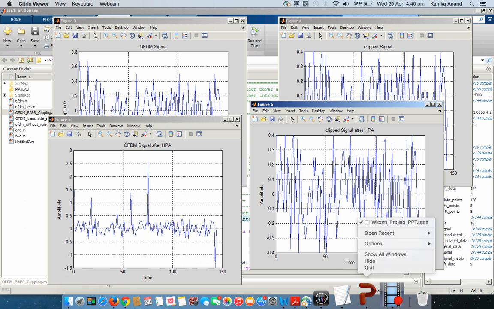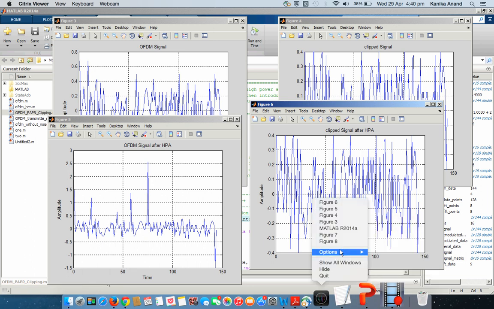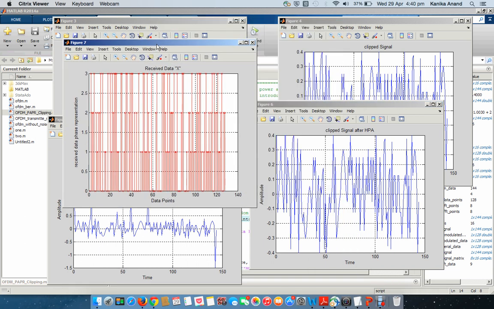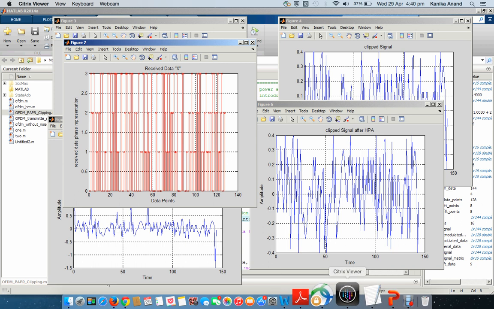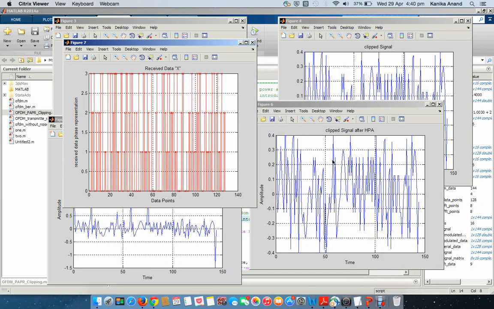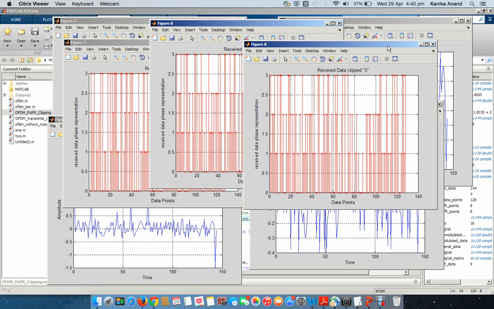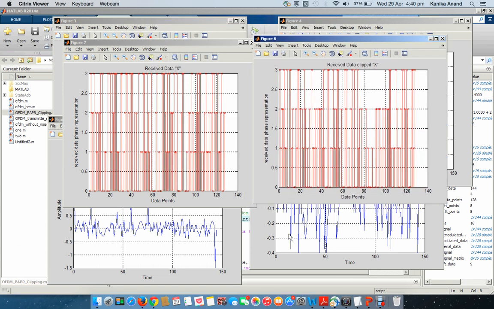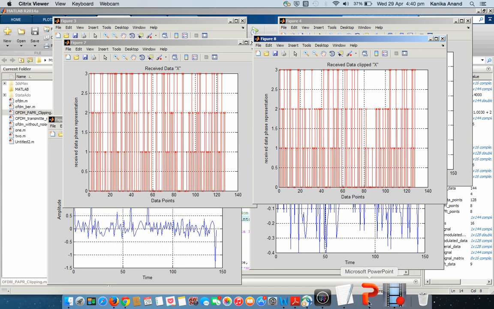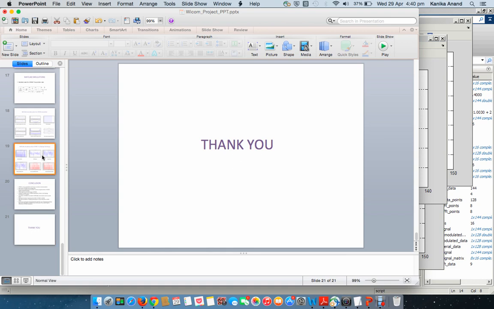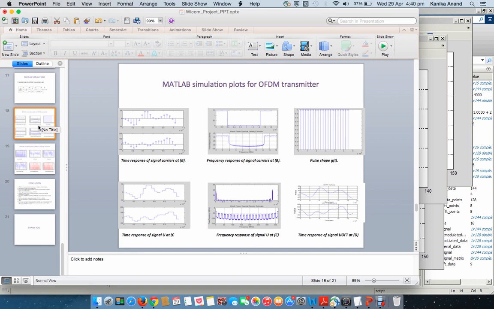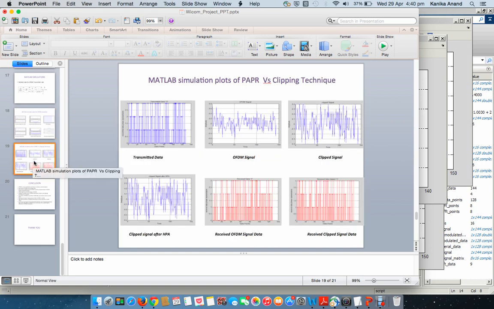And on the receiving end, the data that will be received looks something like this for our normal OFDM signal, and like this for our clipped signal. So now we go back to our PPT presentation. You can see I have put all the plots for the OFDM transmitter as well as the PAPR versus clipping technique over here.